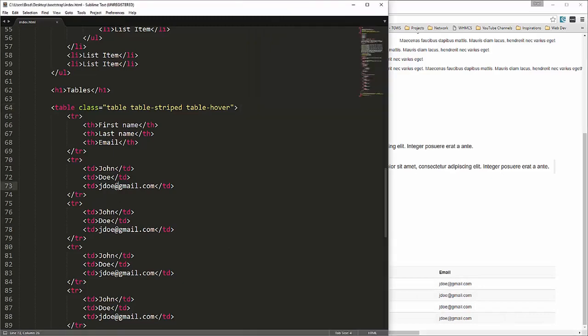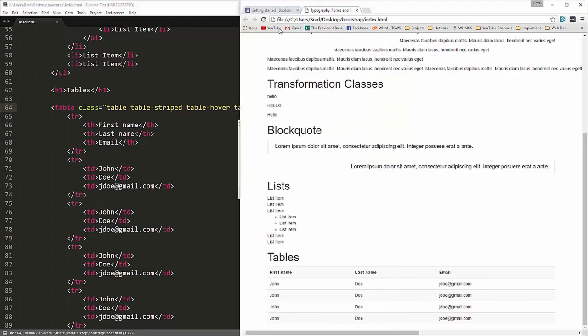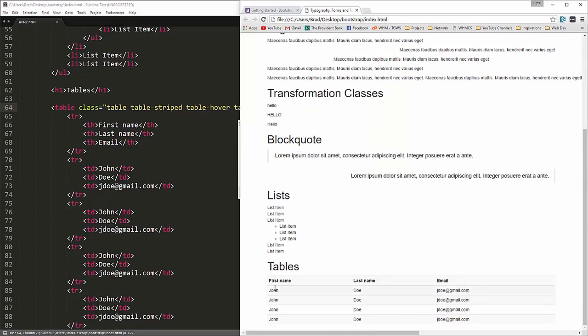Okay, we can also do, if we want to make it a little more condensed, we can use a class called table-condensed. Reload, and now you can see that there's less spacing inside of the cells.